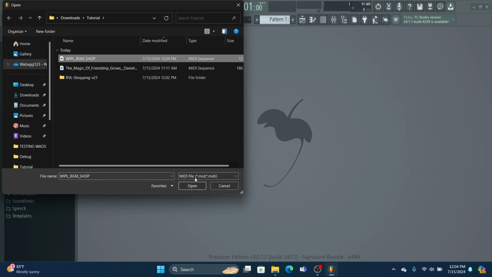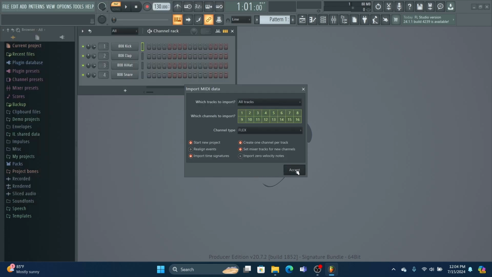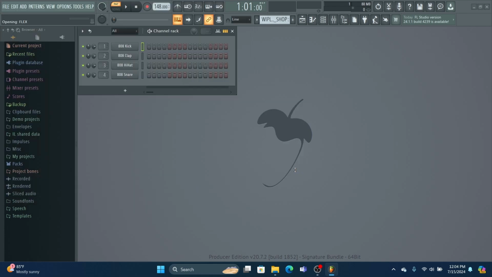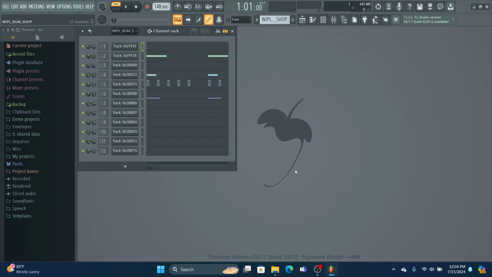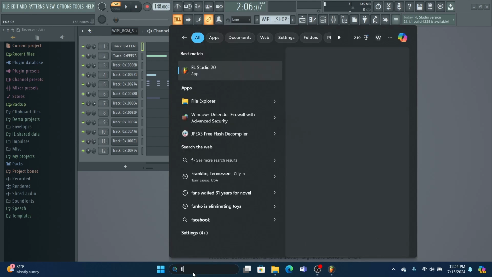Shop. Yeah, you want to do that. Then click Accept. As you can see. Okay, so yeah. Now, before we do anything, I do want to check the speed of the song.